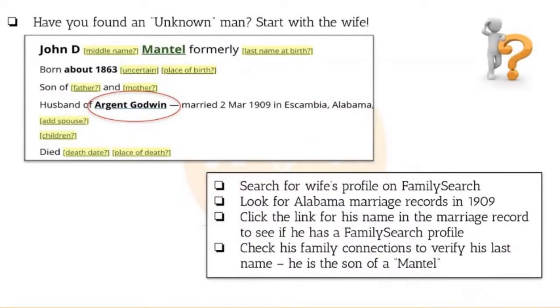Every once in a while, you find an unknown man. In this case, it's kind of a nice turnaround. You start with the wife. In this case, the wife has an unusual name, Argent Godwin. Now, it would be a really great idea to go to Argent's profile and add Mantell as her current last name, because she does live in a time and place where women take their husband's surnames.